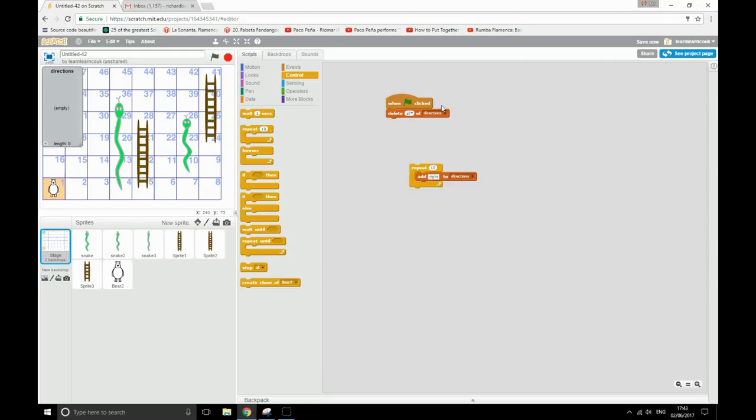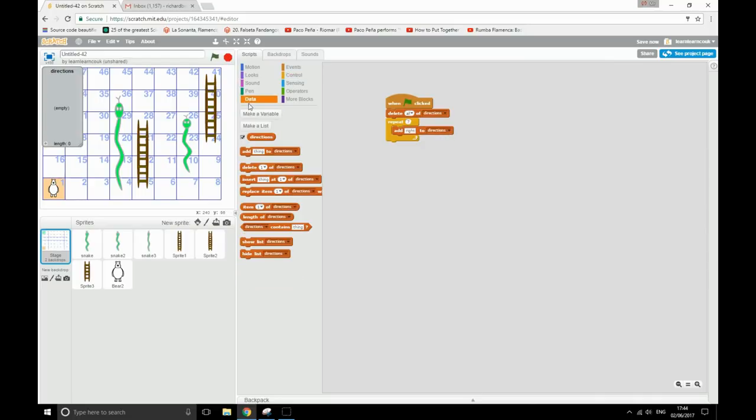Notice as well that at the very start I delete everything out of directions. The reason being that if you click start twice, and you haven't got that, it will just keep adding more and more to your directions list, which you probably don't want. So let's have a look. 7 times we add right to the directions. Then we add up, because we're on number 8, that goes up. And then another 7 times, just get rid of that one there, we go to the left.